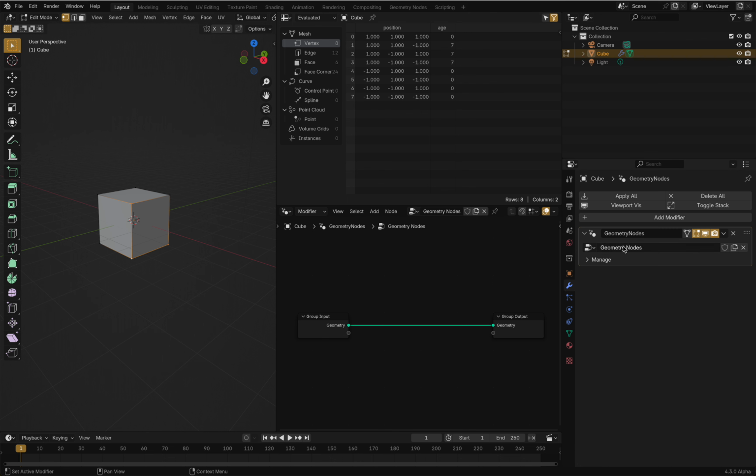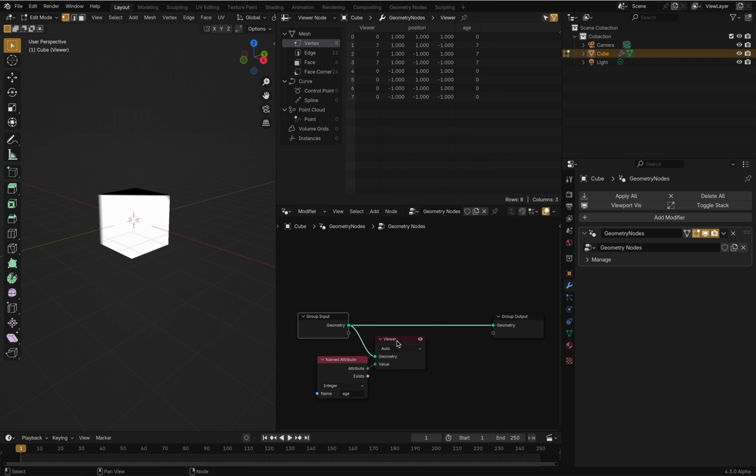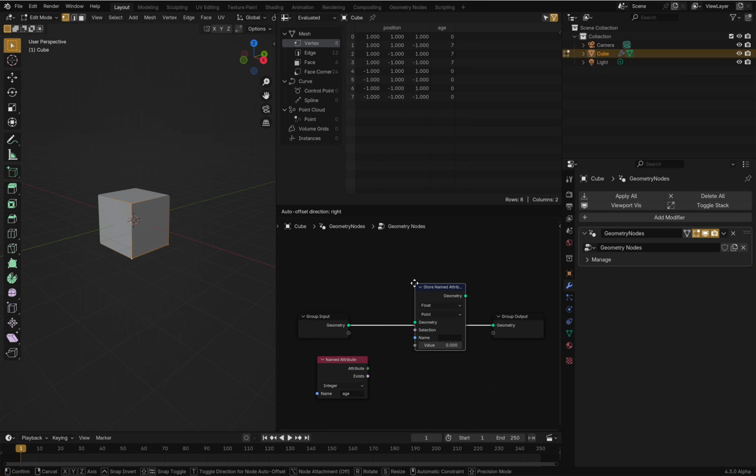I also added a geometry nodes node tree here, an empty one, and you can now read these values with the named attribute value. You choose the right value here and you choose the name. And if I now connect the viewer, you see the viewer shows exactly the same like the H, which is what you expected. And the same values could, of course, be set by the stored named attribute.